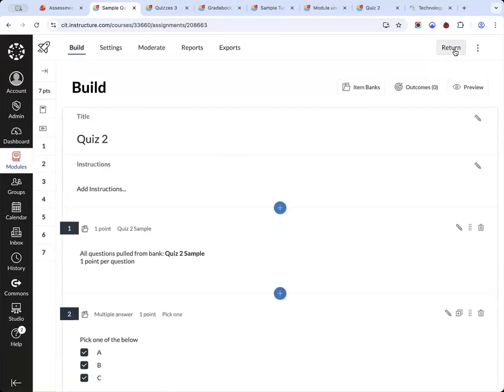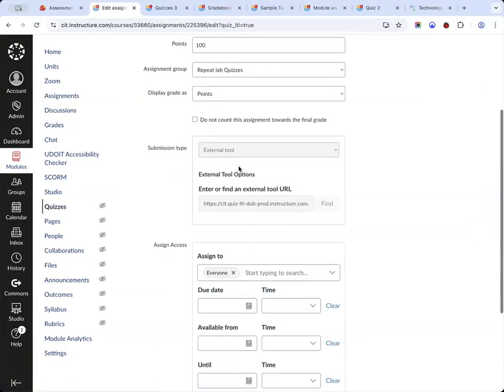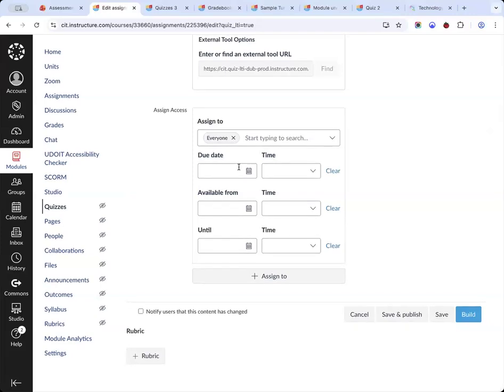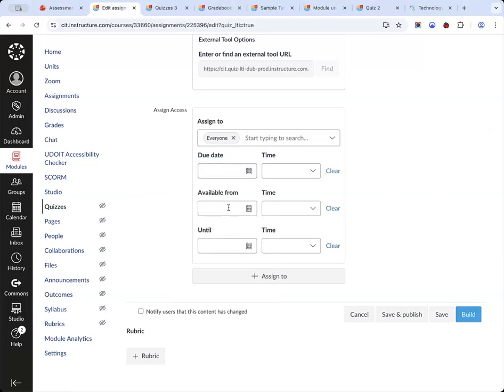One other thing which I might just mention in terms of quizzes is, I've created this quiz, but I don't want students to be able to take it except, let's say, if it's an in-class pop quiz. I only want students to be able to take it, let's say, this Thursday between 10 and 2. So for something like that, what is actually useful is available from and until.